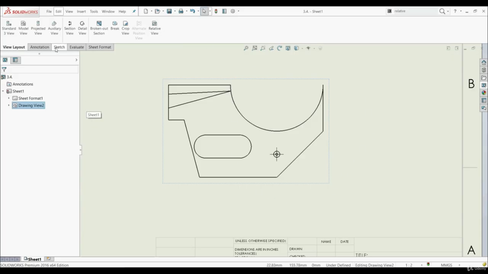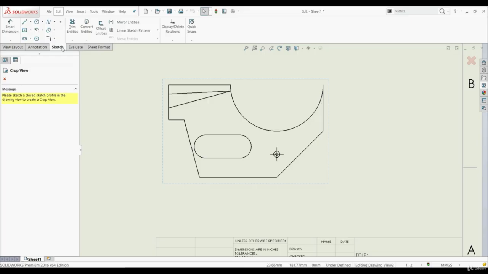So we can go to view layout and we have crop view here. So let's select crop view. We got a message here that first we have to create a closed sketch profile. So let's go to sketch. We can use a circle or spline.